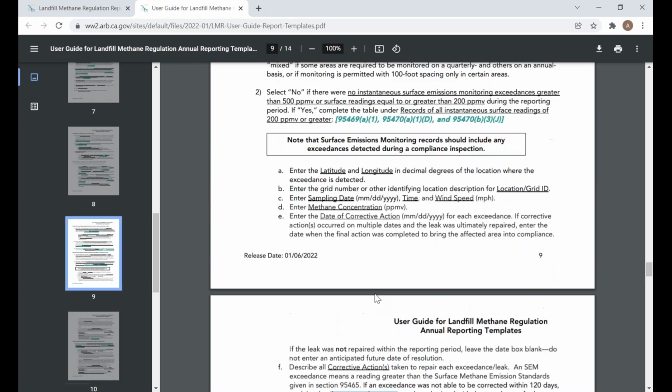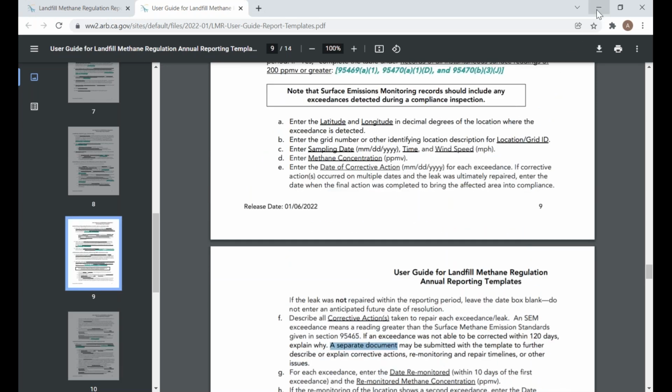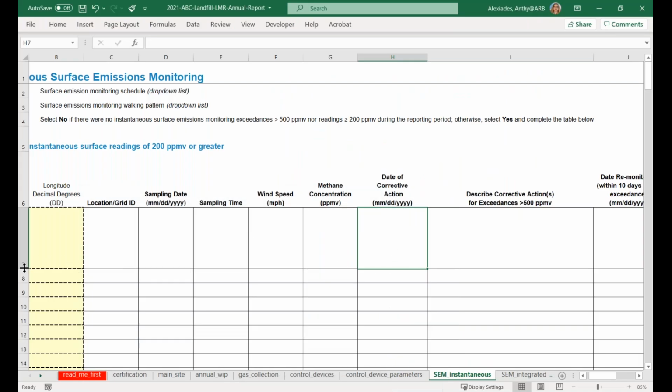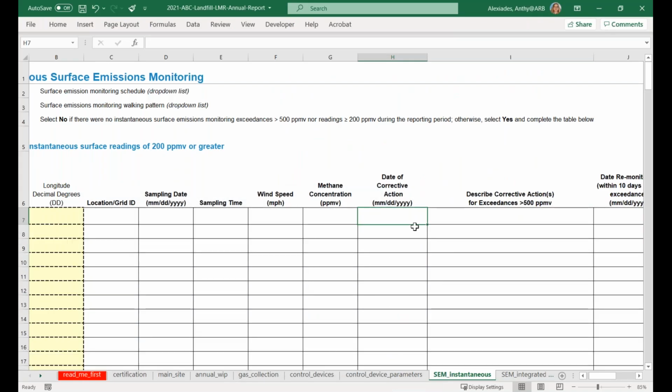So hopefully you find the user guide to be helpful, and we are happy to update that as needed as we receive more questions and get a better understanding of if you're running into any issues with using the templates.